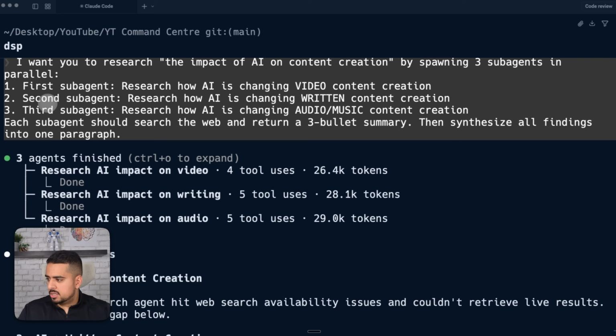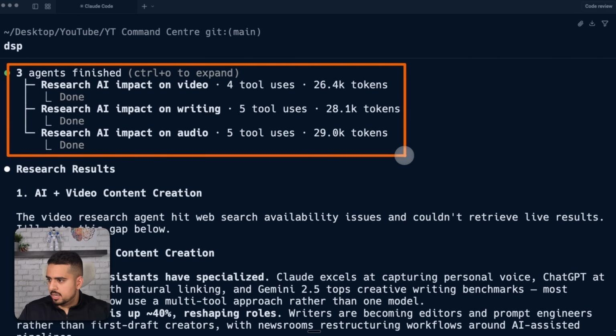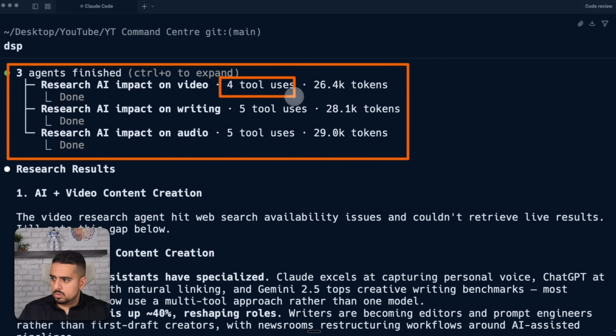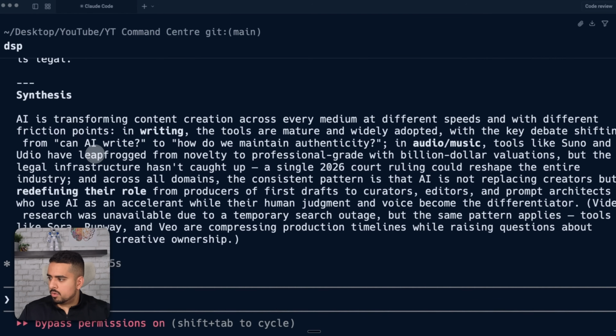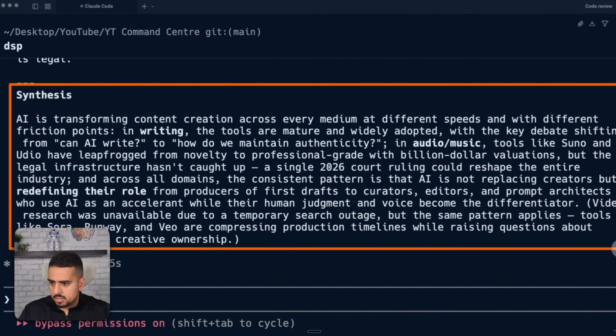And after it completes, you can see right here, all 3 agents are finished. Each one used its own set of tools, its own set of tokens, and then we have the results from each one, and then we have the overall synthesis. So this is the main agent compiling all the results of the subagents. And this is how this coordinator subagent pattern works.